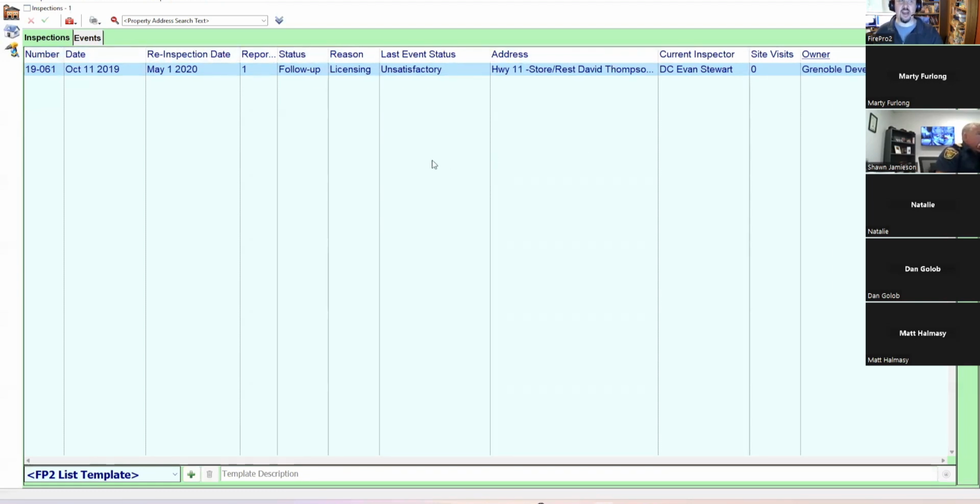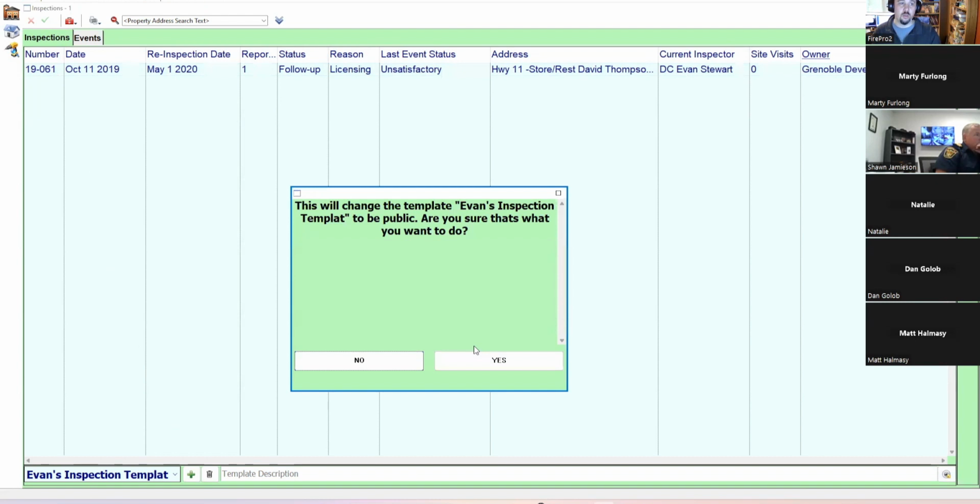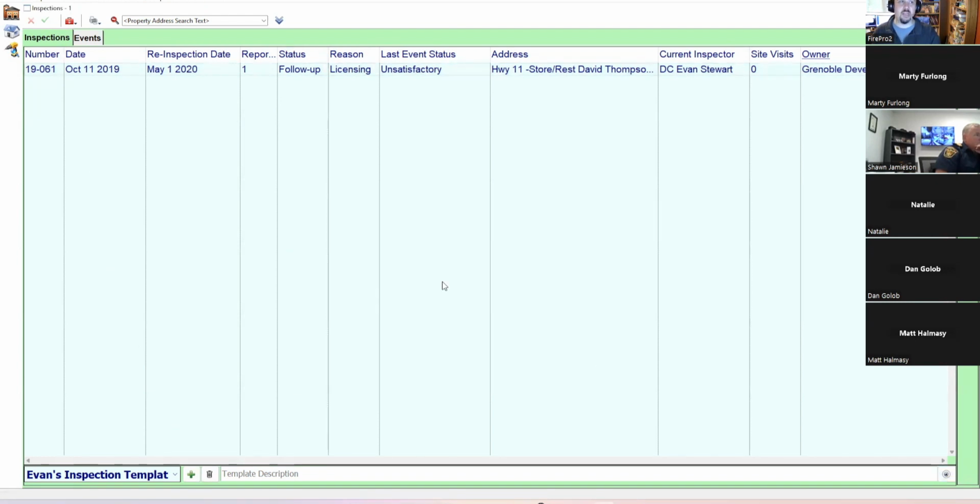Once you get this laid out exactly the way you want it, again, you can right-click on this window and select Save as My List Template, or you can use the green plus button and say Evans Inspection Template or something like that. If you want that template that you built to be available to everybody, you can use this little button in the bottom right-hand corner, the eyeball on it, to toggle it from a private template, which is just yours, to a public template, which anybody can use.